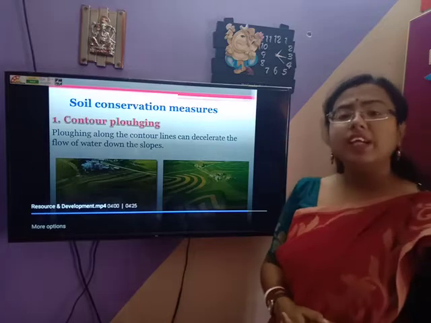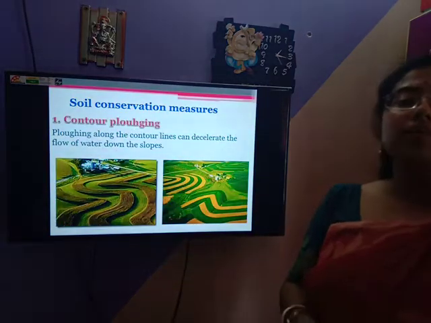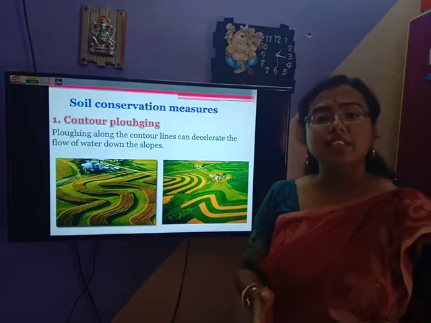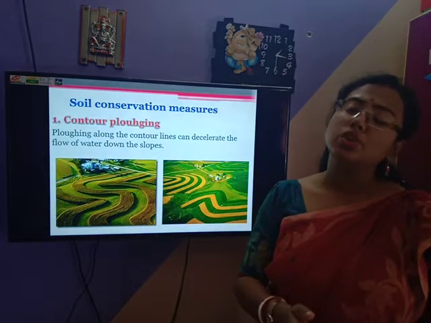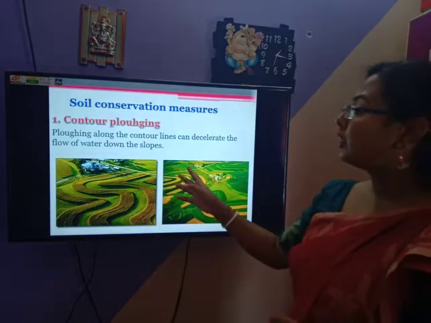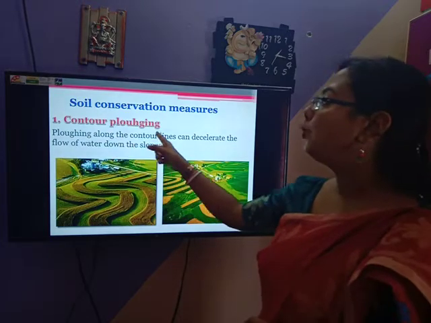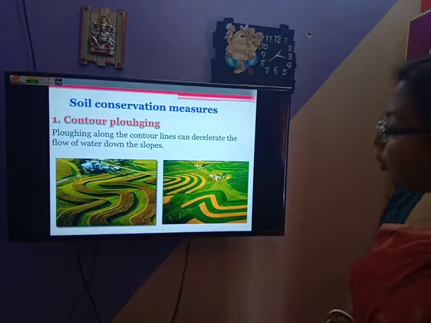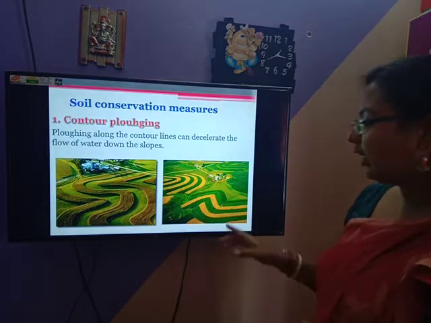Now we have to think about some technical methods by which we can conserve or protect against soil erosion. So first of all, there is contour plowing. What is contour plowing? Mostly in agricultural land.